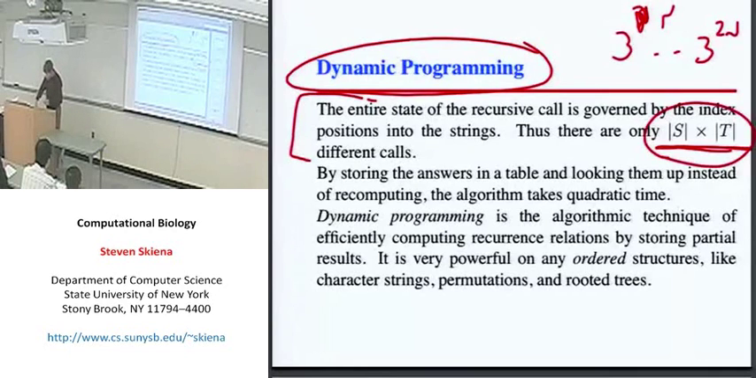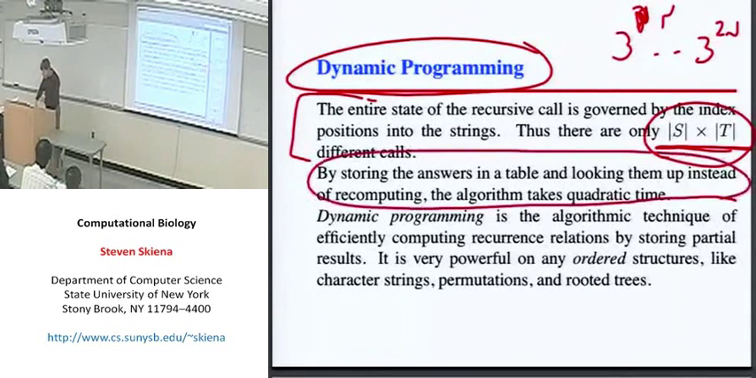So what we're going to do, for dynamic programming, is store the answers up in a table instead of recomputing. And as we'll see, that's going to turn this exponential algorithm quadratic. Any questions?